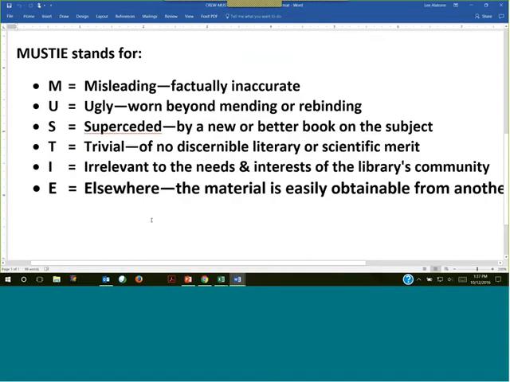MUSTY stands for: the M is for misleading. The information in that book is factually inaccurate. I had a book in my library a few years ago that was talking about the USSR as being the largest country in the world right now. Well, the USSR doesn't exist anymore. That was factually inaccurate. That book needed to be pulled. U stands for ugly. It's worn beyond mending or rebinding. It may be, it's got a very faded cover to it.